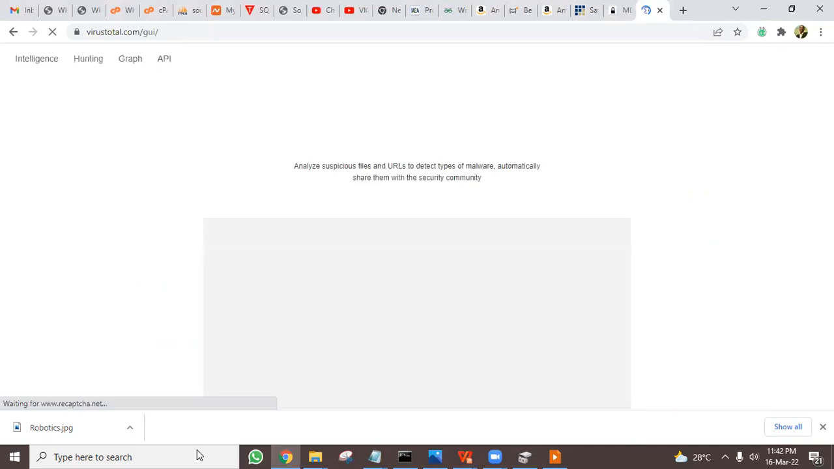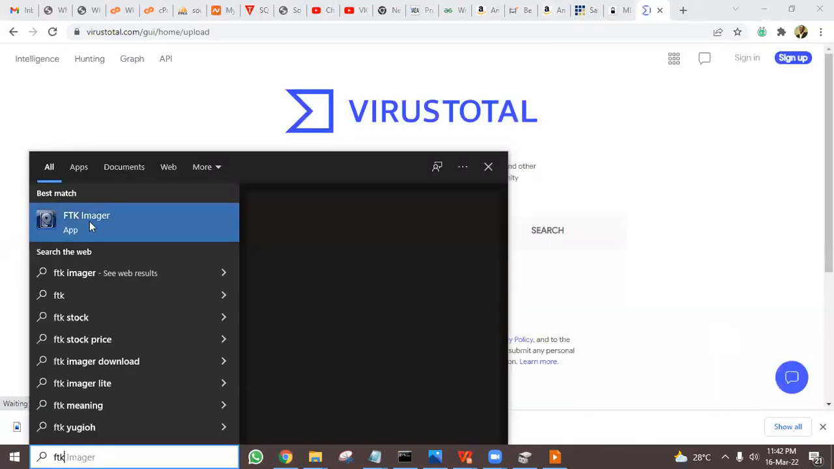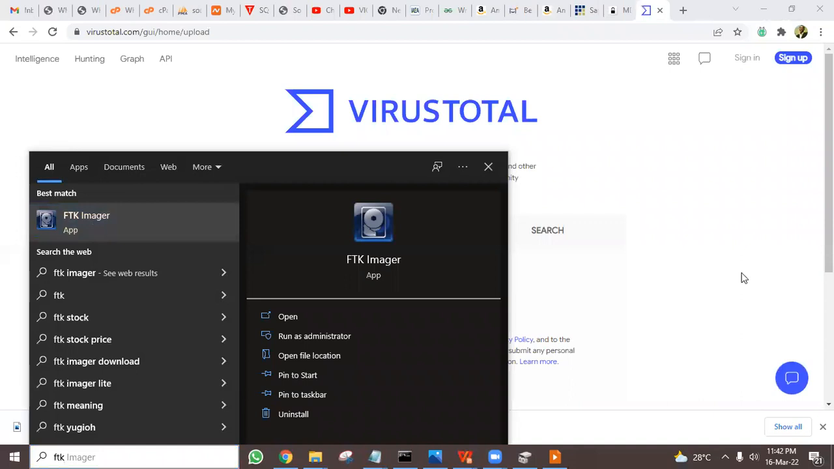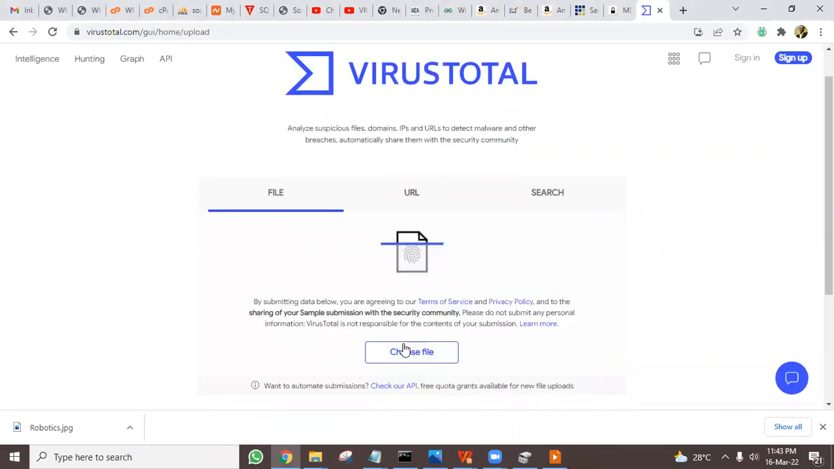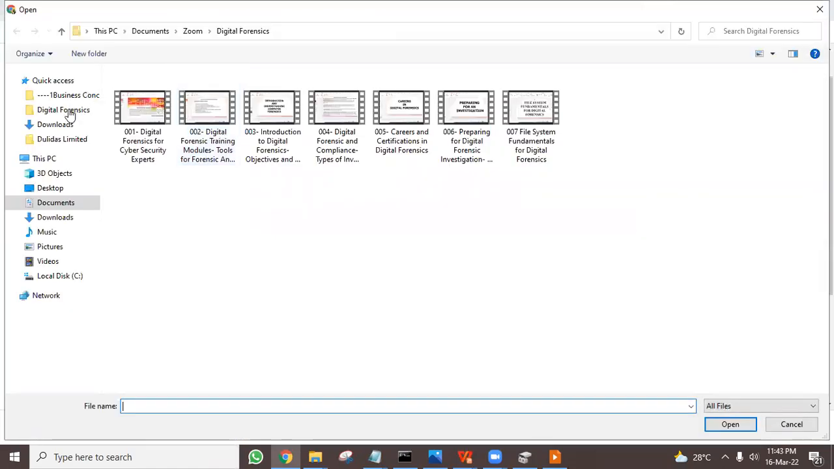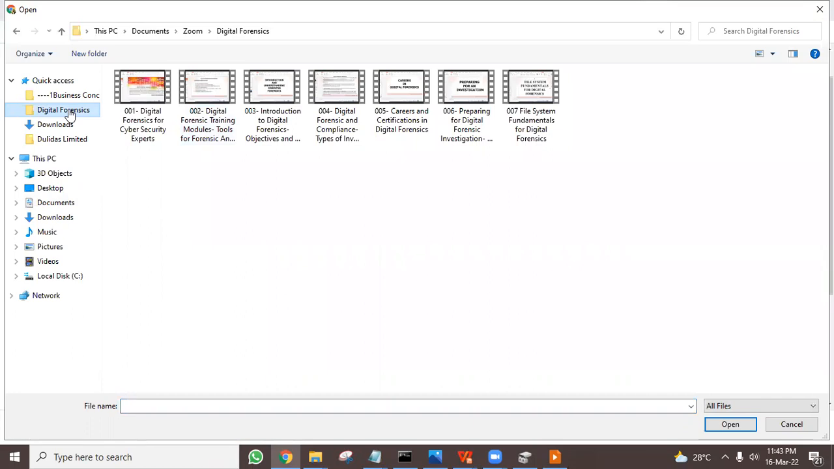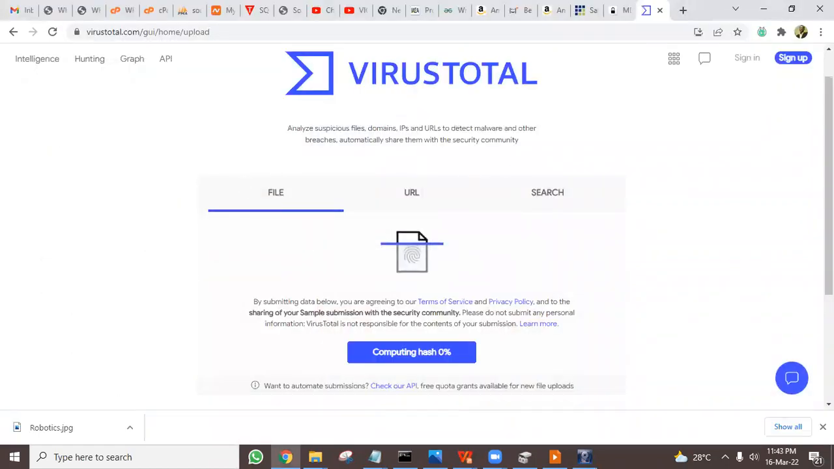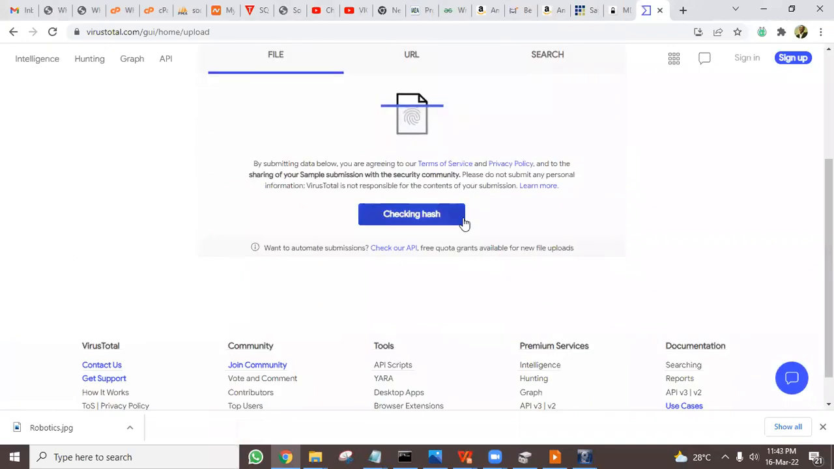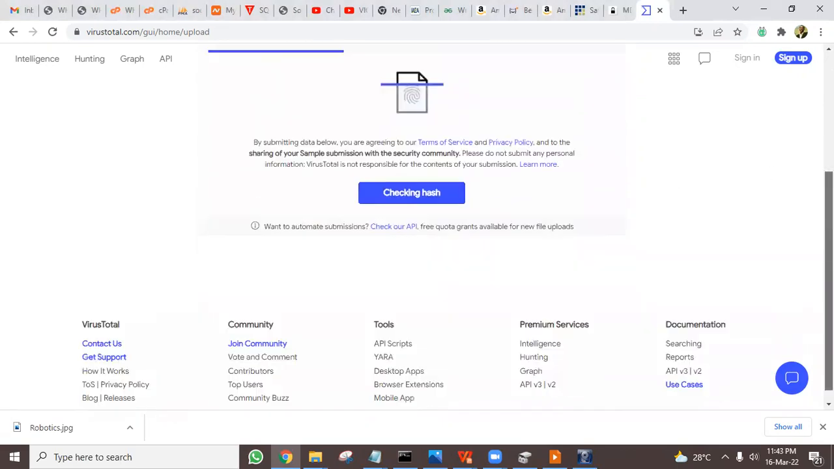So this is FTK Imager. I think I have it on this system. After the slides, we're going to run this. We can also use this to compute hash value. So if I upload a particular file, let me say I upload digital forensic, from downloads, just the file. So it's checking the hash, trying to compute the hash value for this particular file. Once it's done, it's going to tell us what the hash value is.